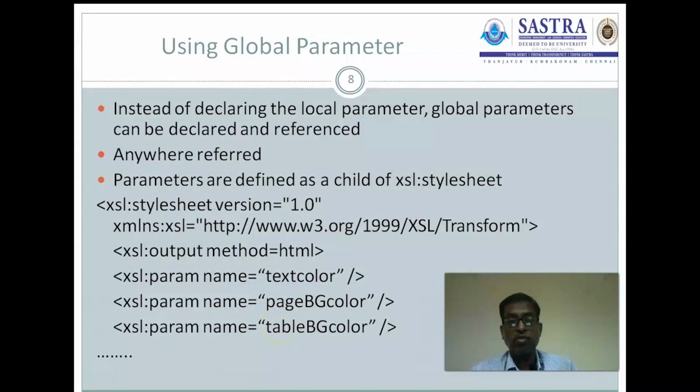And next one, so far we have been declaring the variable in the local scope. Now we are going to declare the variable as a global parameter. We are going to declare the parameter in the global scope.